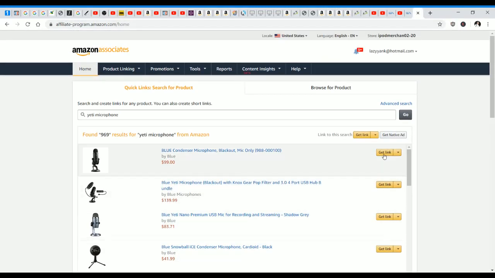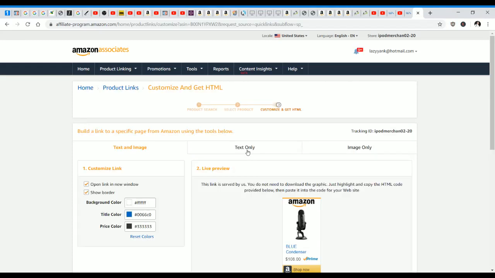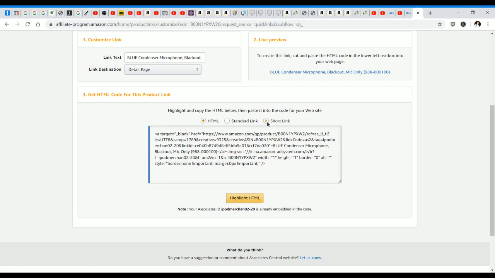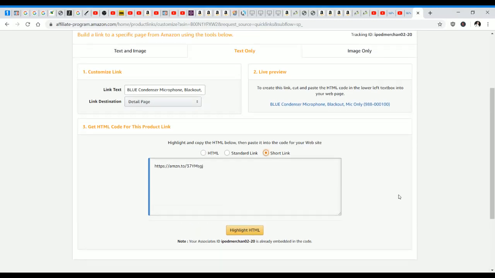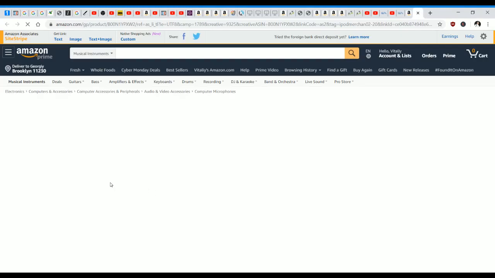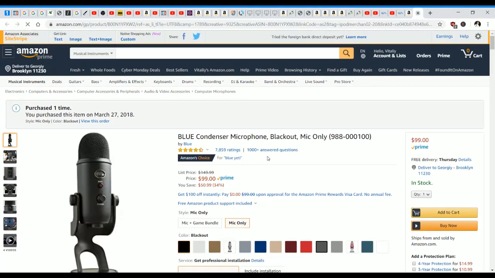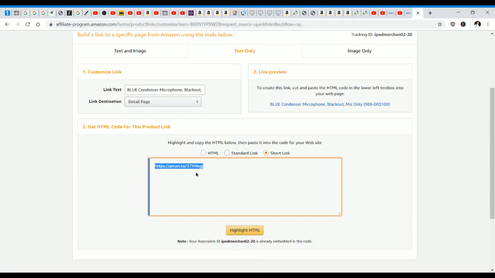Now I'm going to click on get link. After I click on get link, I'm going to click on text only. I'm going to click on short link. And again, if I'm going through these instructions very fast, don't worry, I've included another video through my website, which is provided in the description of this video, and it'll give you all the details about creating affiliate links. Now this link right here, this is my affiliate link. If I open it up, see, it takes people to the Yeti mic, and this is actually my affiliate link. So I'm going to copy that link.